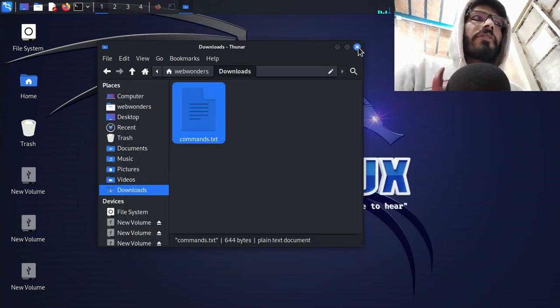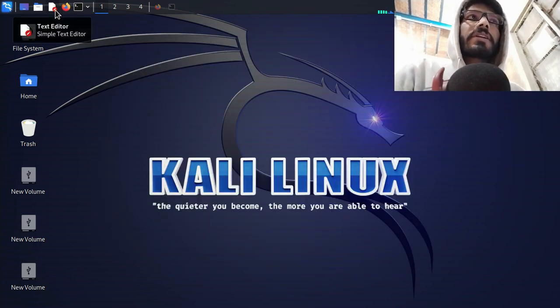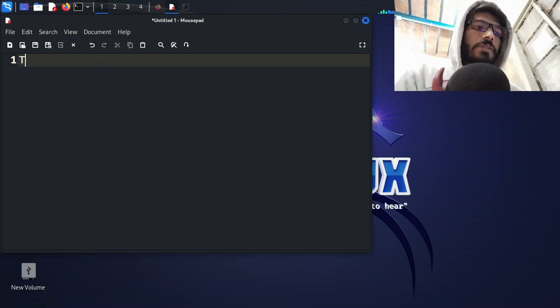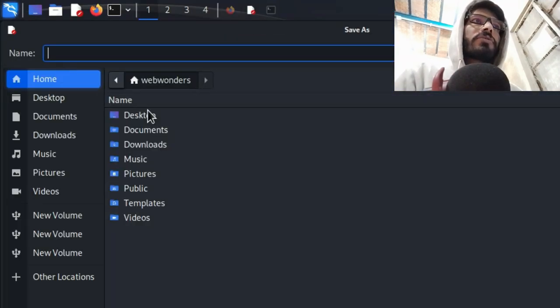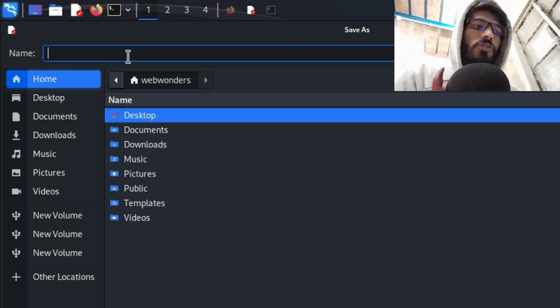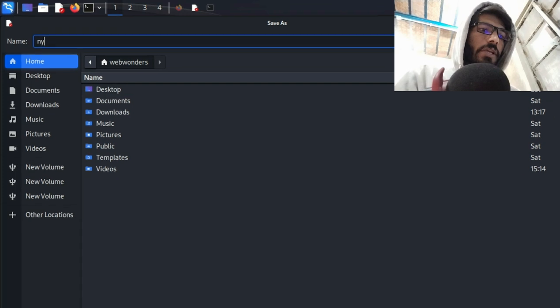You can navigate to the text editor. This is the text editor. You can save anything. This is like Notepad. You can take notes from this tool, and here you can type something like "this is my tool", and you can save it wherever you want. Here I want to save this inside the desktop and give it the name my notes.